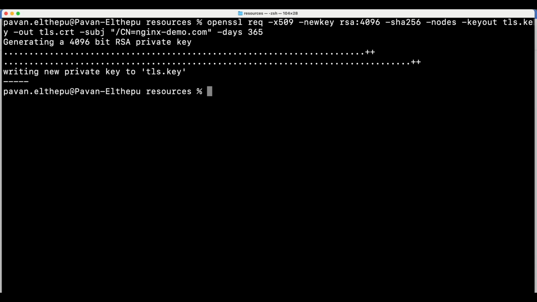Now we should give this self-signed certificate to the Ingress rule. For that, we need to create a secret. Don't worry about secrets now. We have a separate section for that. So let's generate the secret with kubectl create secret tls and the secret name, which is nginx-demo-com-tls. The general naming convention for the secret is the host name with the suffix of tls and all the dots replaced by hyphens.